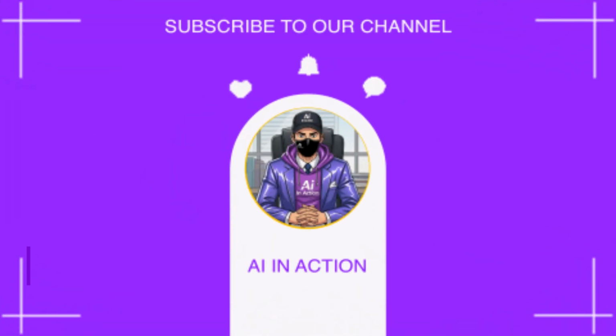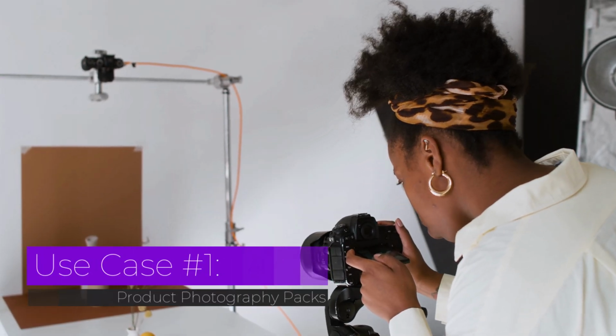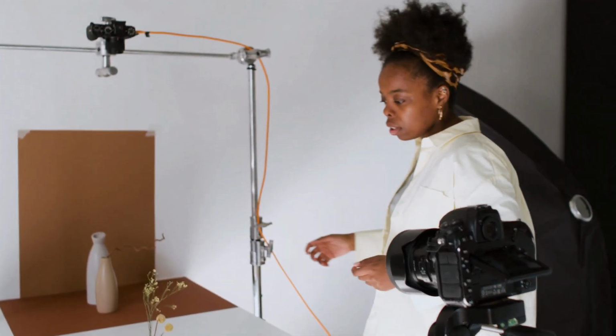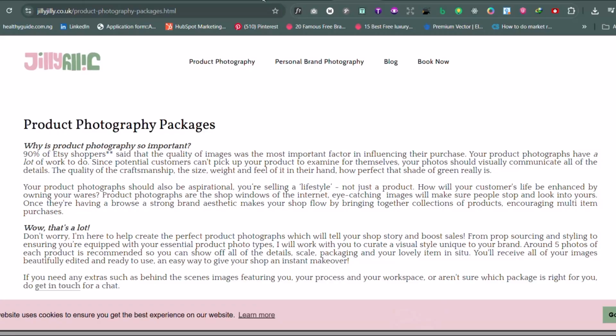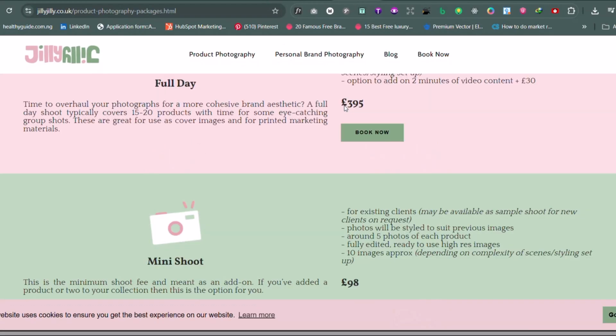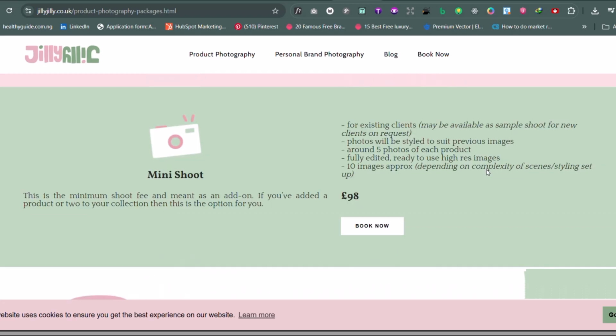Let's get into it. Use case number one, product photography packs. First up, let's tackle one of the biggest expenses for any online store, photography. A traditional photo shoot can easily cost you anywhere from $500 to $2,000. That's a huge barrier. Nano Banana completely changes the game here. You can now offer what I call product photography packs.